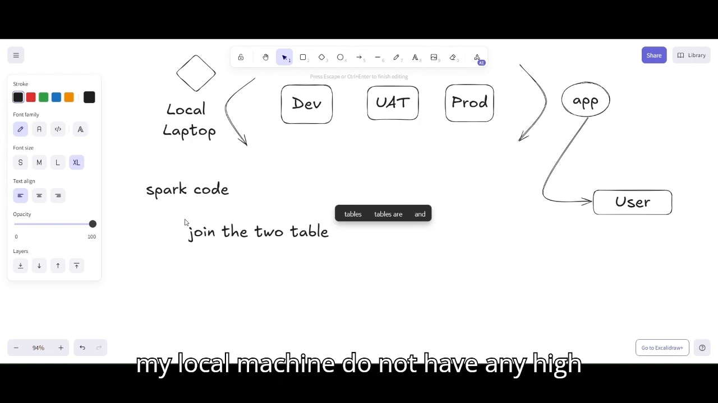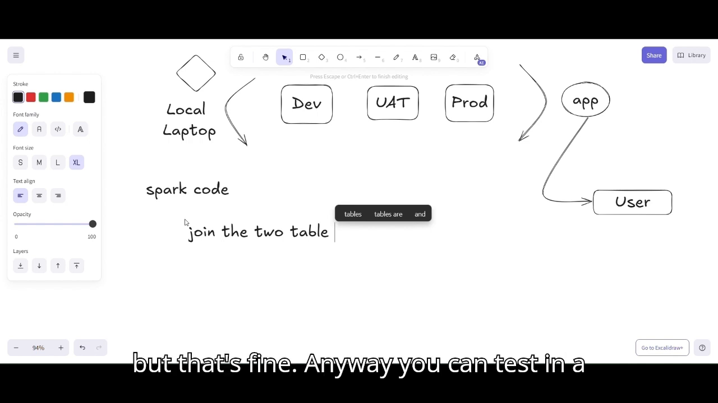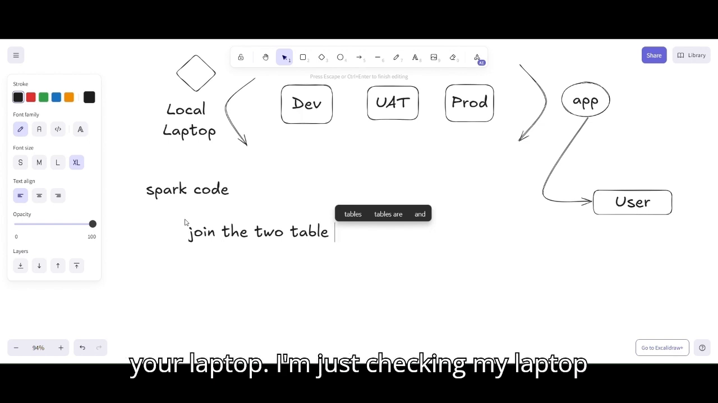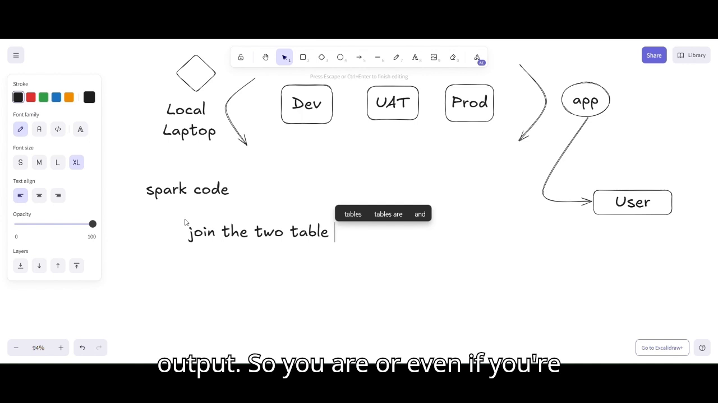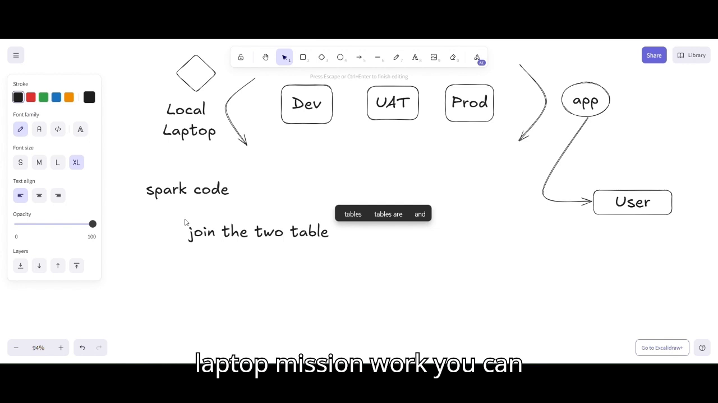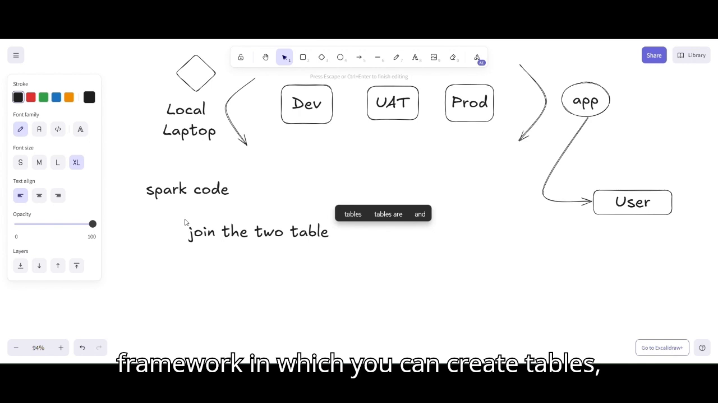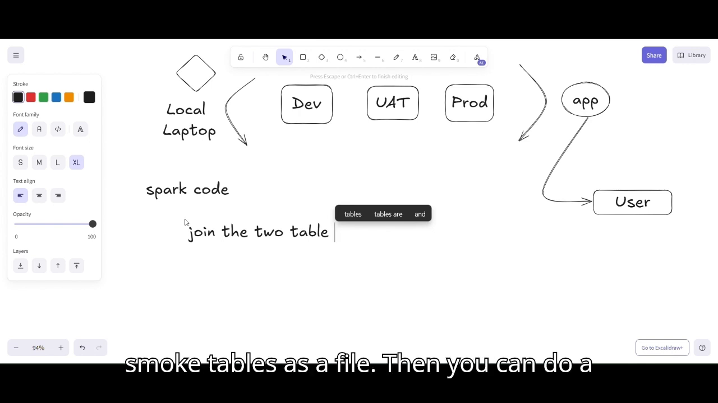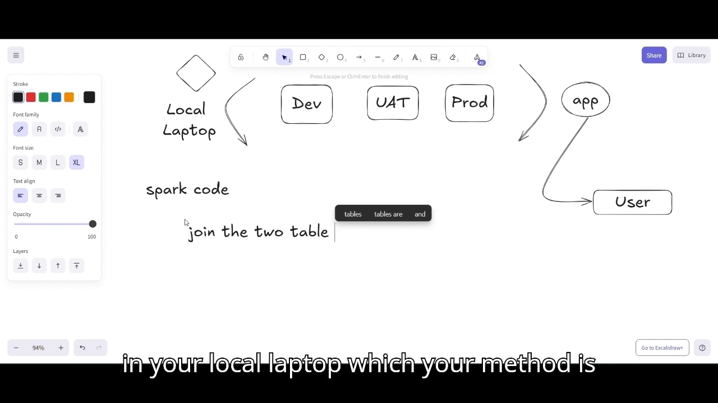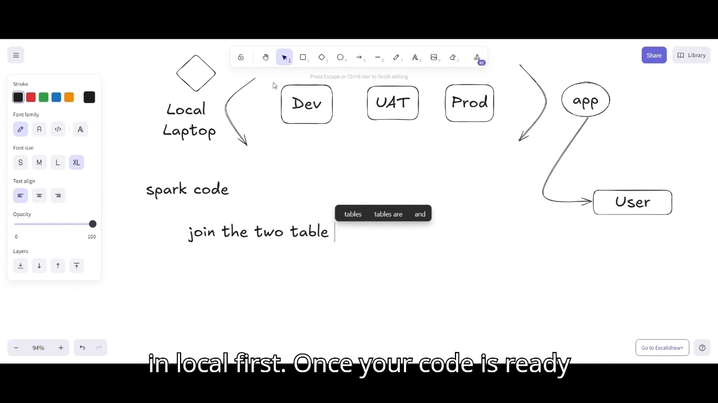My local machine does not have a Hive terminal. It is possible to install it, but that's fine, you can test in the dev environment anyway. You can skip that on your laptop; I'm just checking my output. Even if MySQL is not there on your office laptop, you can create a test file, or you may have a test framework in which you can create mock tables as files. Then you can do a join and test all the stuff. So on your local laptop, whichever method is possible for you, populate the input file and test in local first.